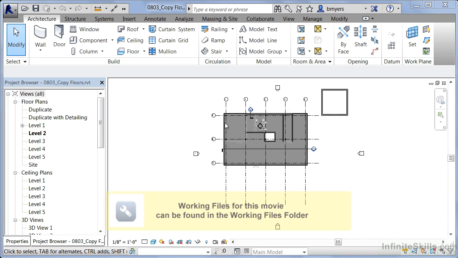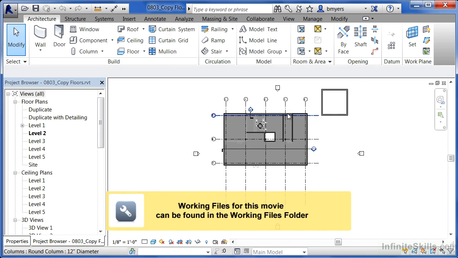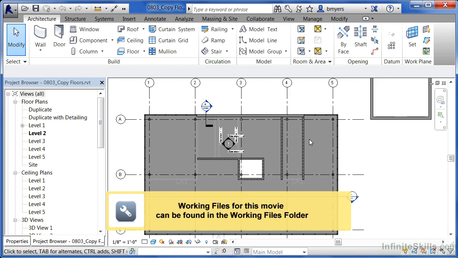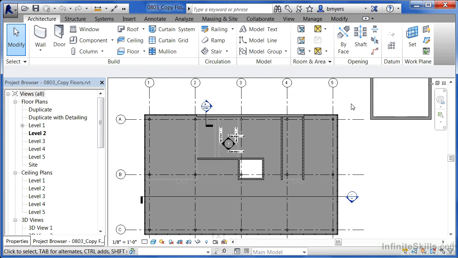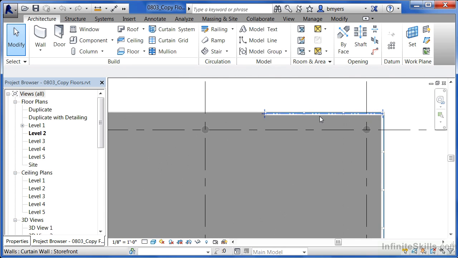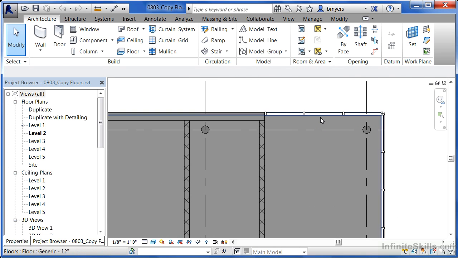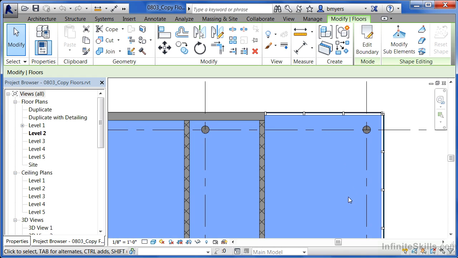Once you have a floor in place, one of the things that you can do is copy that floor and that floor condition up to level 3 as well as level 4. To do this, we need to begin by selecting the floor. If you're able to find the edge of the floor right there at the edge of where the curtain wall is at, click in order to select it.